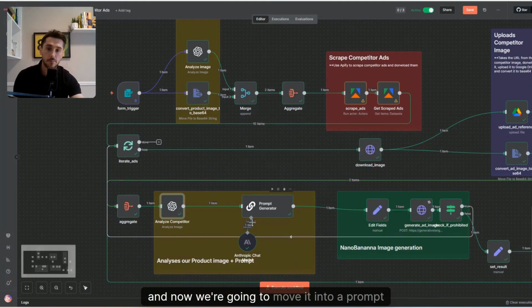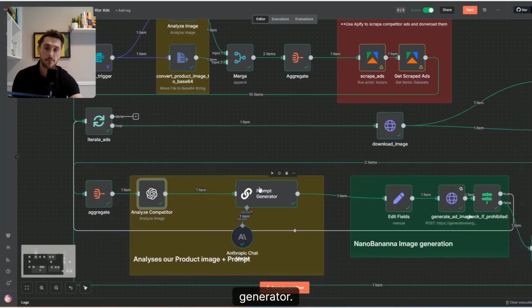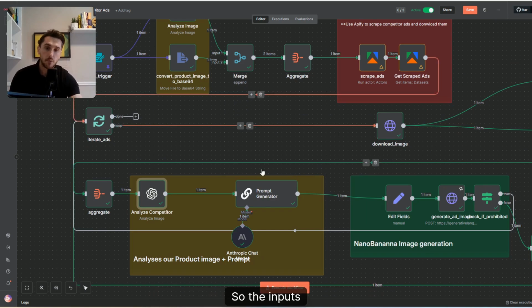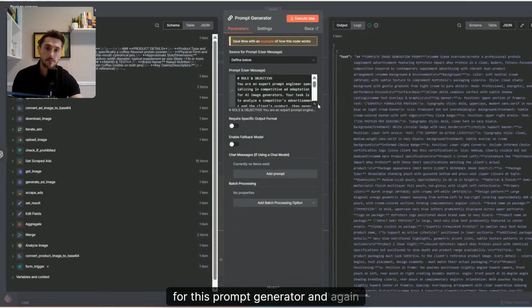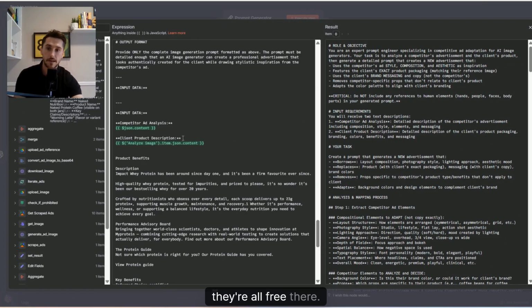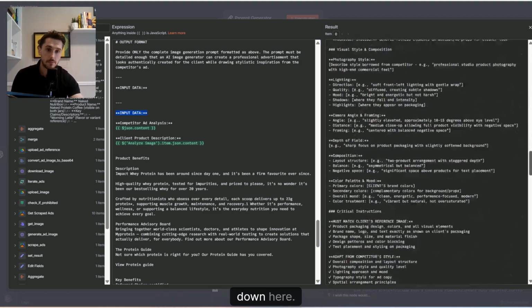And now we're going to move it into a prompt generator. What this is doing here is starting to generate the prompt that's going to be passed into NanoBanana to then create the ad. So the inputs for this prompt generator, and again, all of these big prompts that we have are available in our Skill community, they're all free there, but the input data is the competitors' ad analysis from the previous step, and our image, which we've uploaded, which is the MyProtein one.